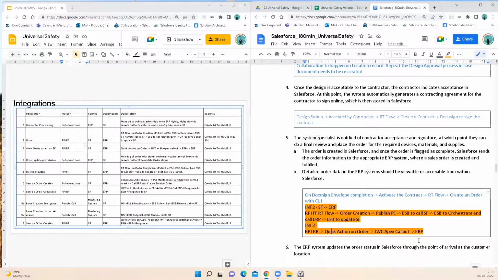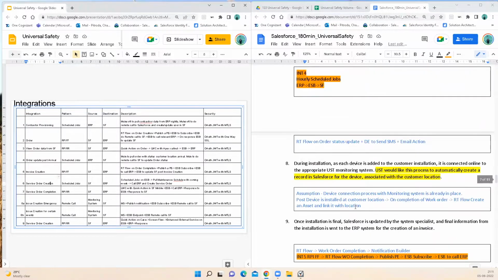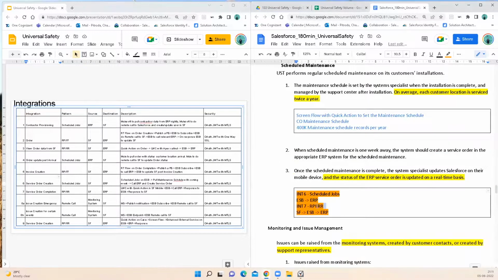Okay, integration number 6. Can you go on the requirement? Scroll down. 4, 5, 6. Yes. Explain to me integration number 6 again.